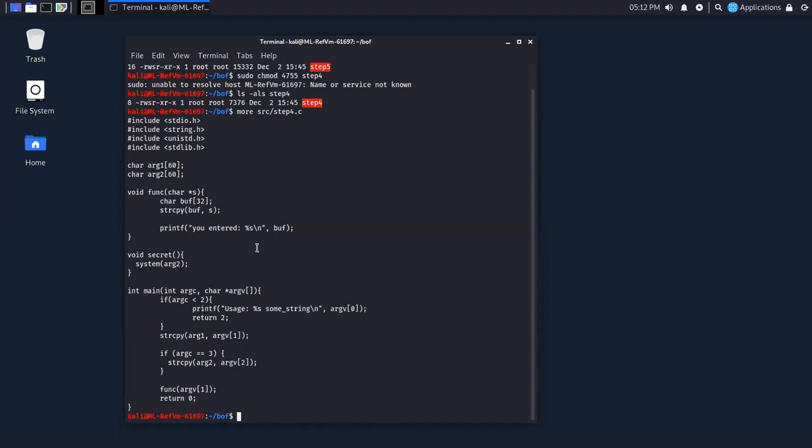So as we can see here, as we've seen from other steps in these lectures, we've got func, main, and then we have the secret, which calls system, which allows us to run a command line command here. arg2 is what it takes, and arg2, as we can see, is copied in here from the second argument in the call to this program. So that's something we will be looking to exploit.